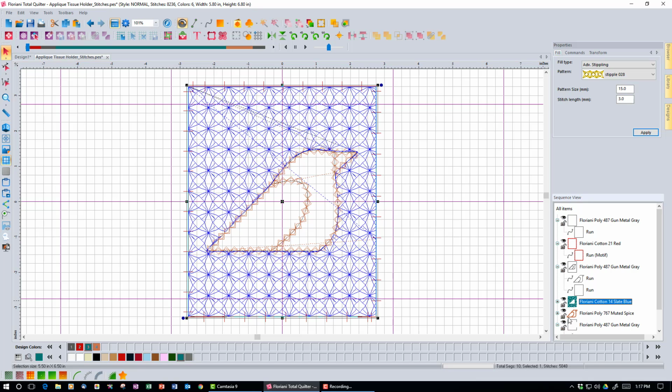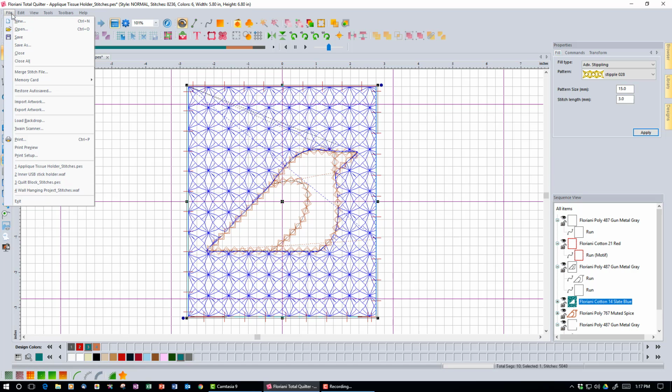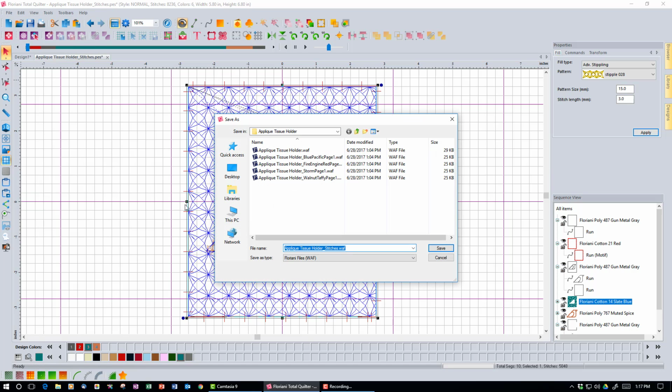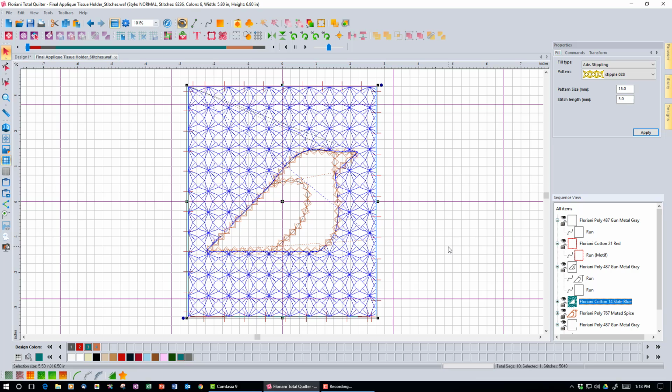Now all we need to do is save this as a WAV file, and again in your machine format. So the way we're going to do that is come up here and we're going to click File, Save As, and I'm going to go ahead and put it in this folder, and what I'm going to do is name it Final applique tissue holder, and I'm going to leave the stitches on there and click Save. And so that's going to save it as a brand new file. And I'm going to save it one more time in my machine format.